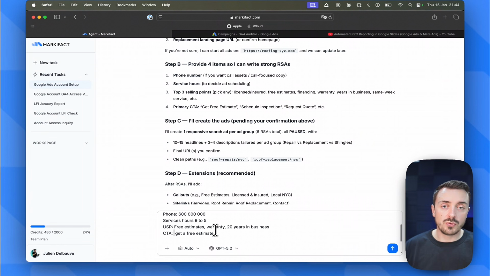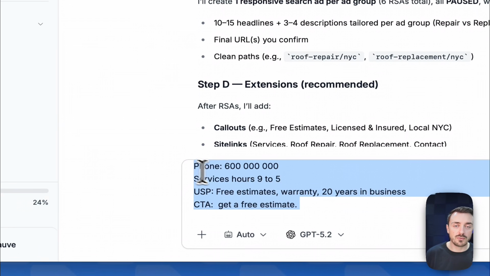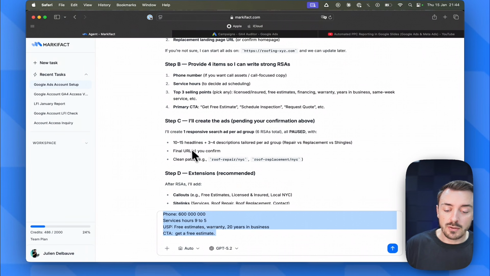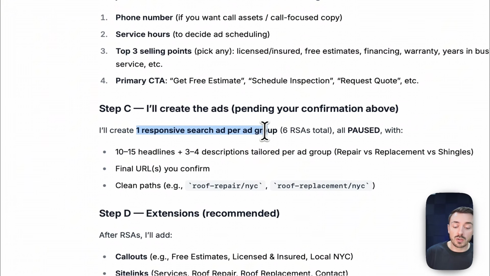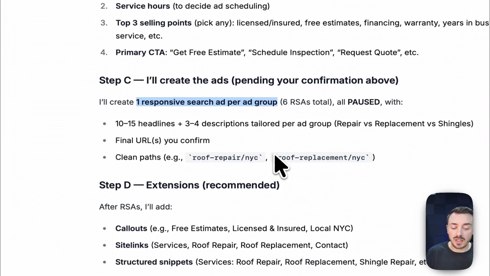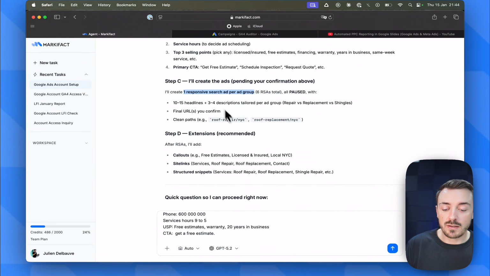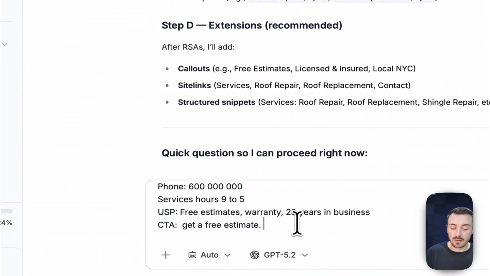Now he has some information about what we do. Based on the keyword research, he knows the context of the business, and based on what we gave him, the different USPs, he will be able to create some good ads. So he's suggesting to create one responsive search ad per ad group and pause them before. He's going to use the different headlines and descriptions that he needs to. That's perfect.